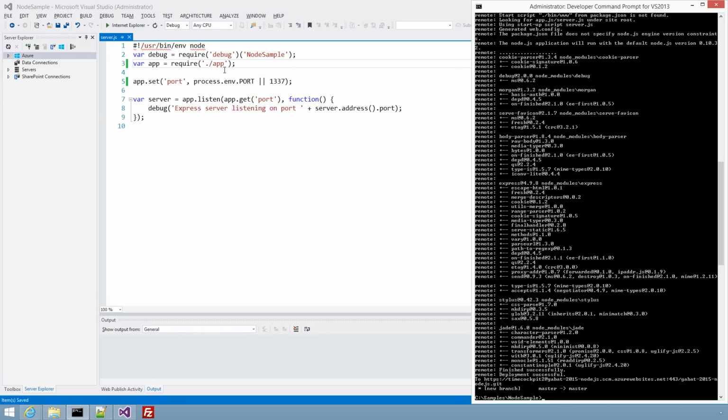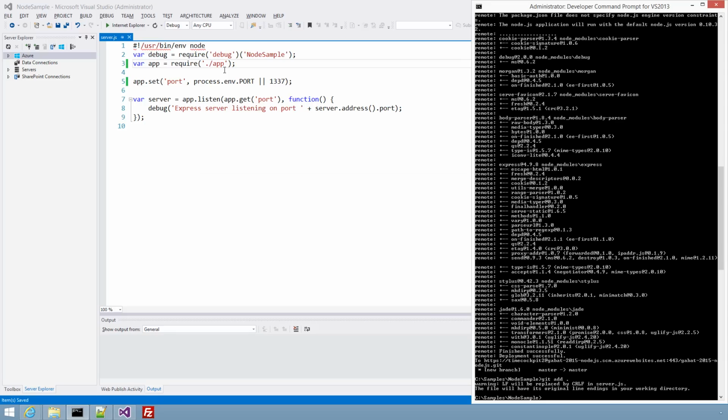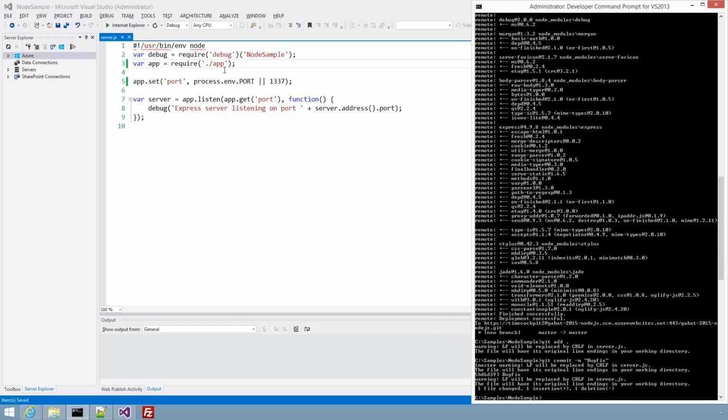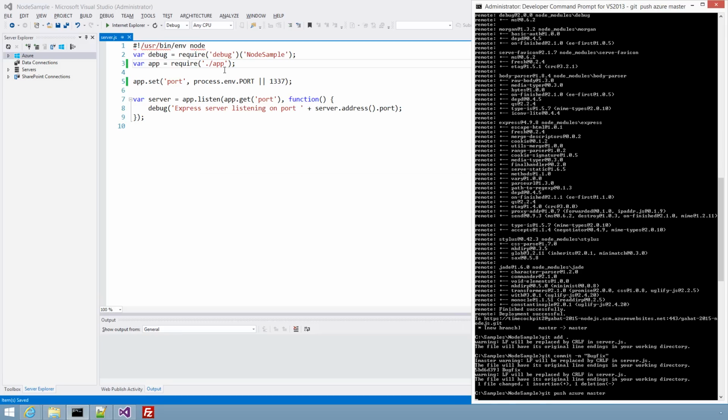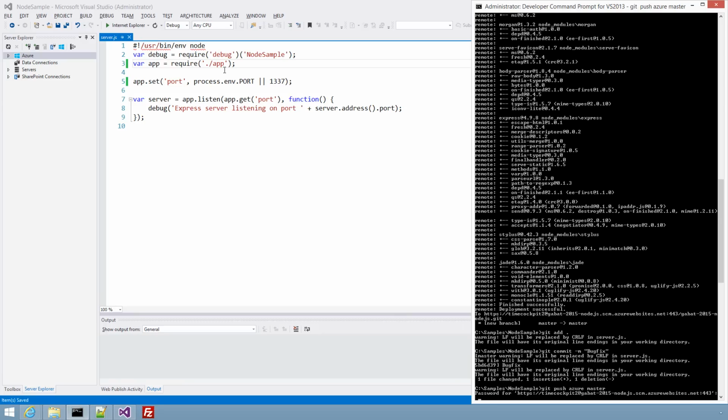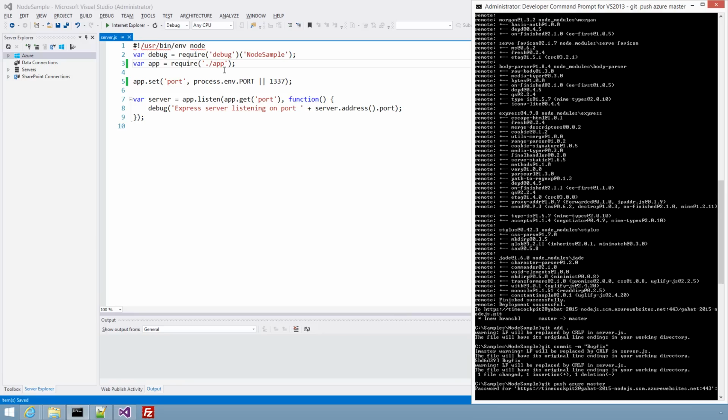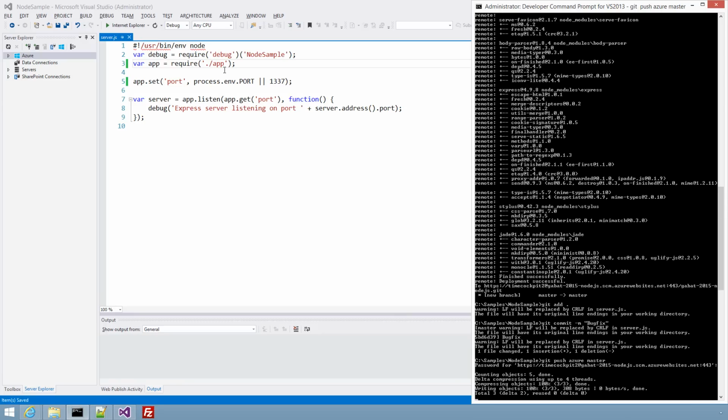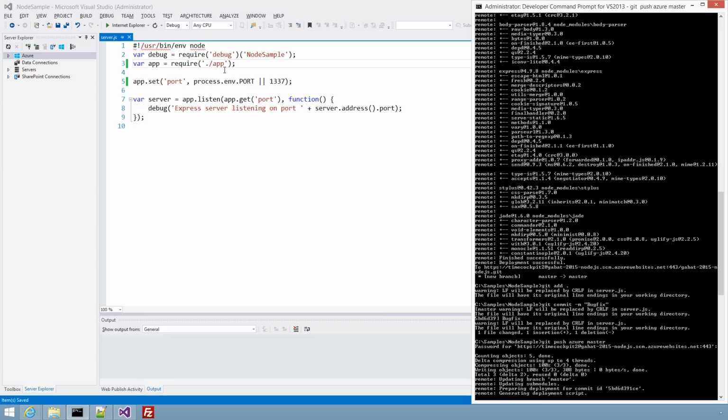Go back here, add the changes, commit the changes locally, bug fix. Push the change, git push Azure master. Of course, I could ask for the password again. Now it pushes my change into the Azure Web App.